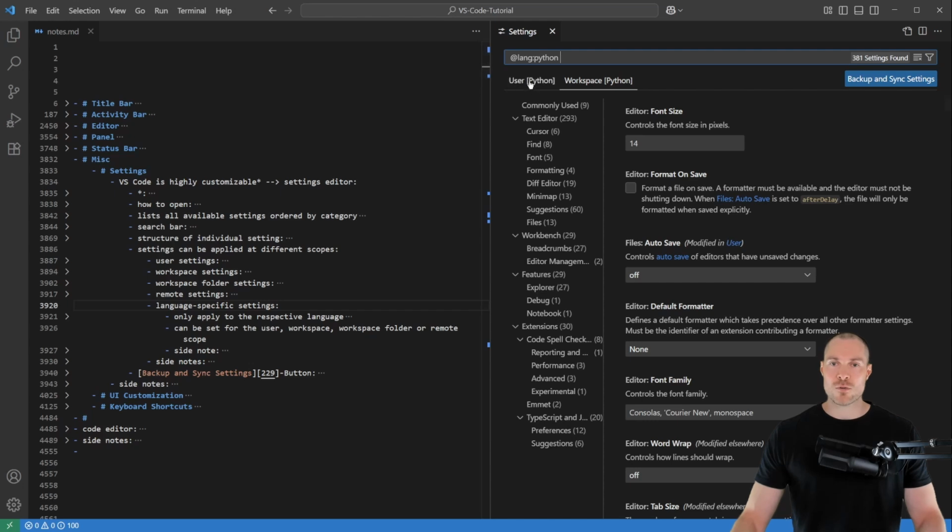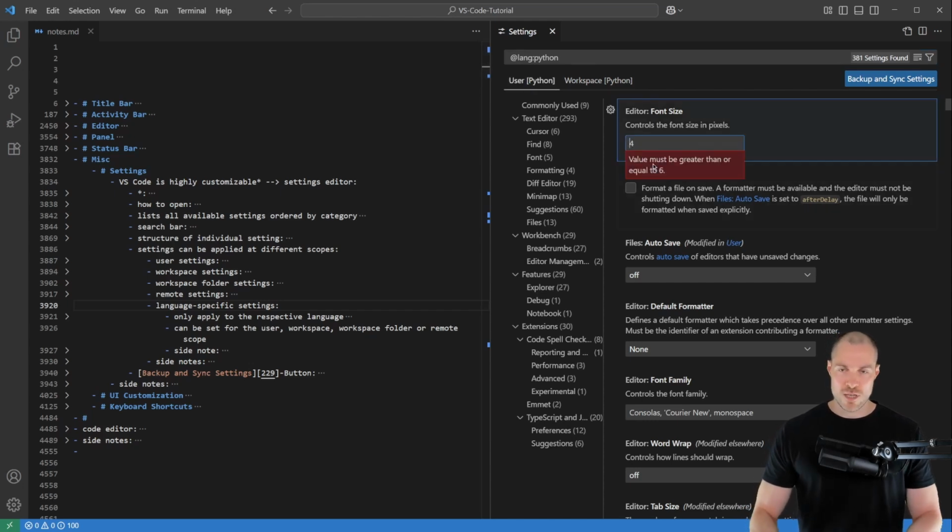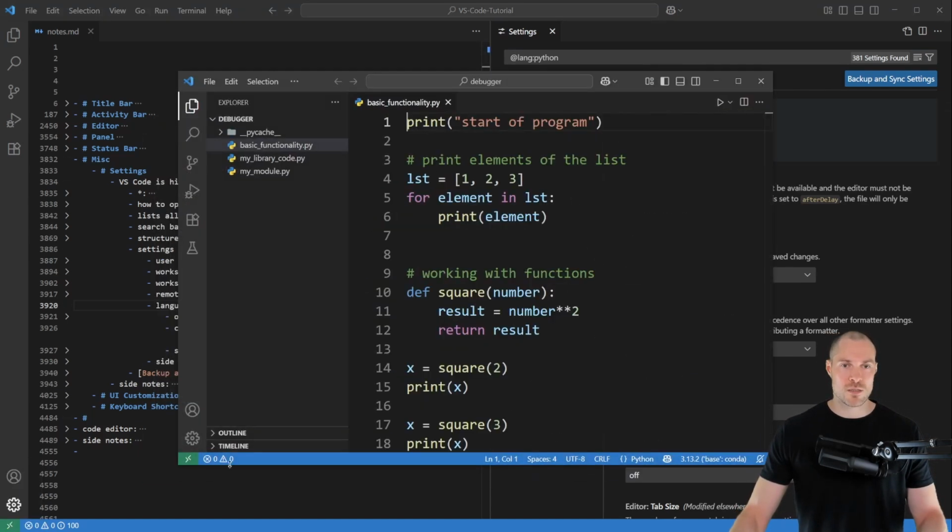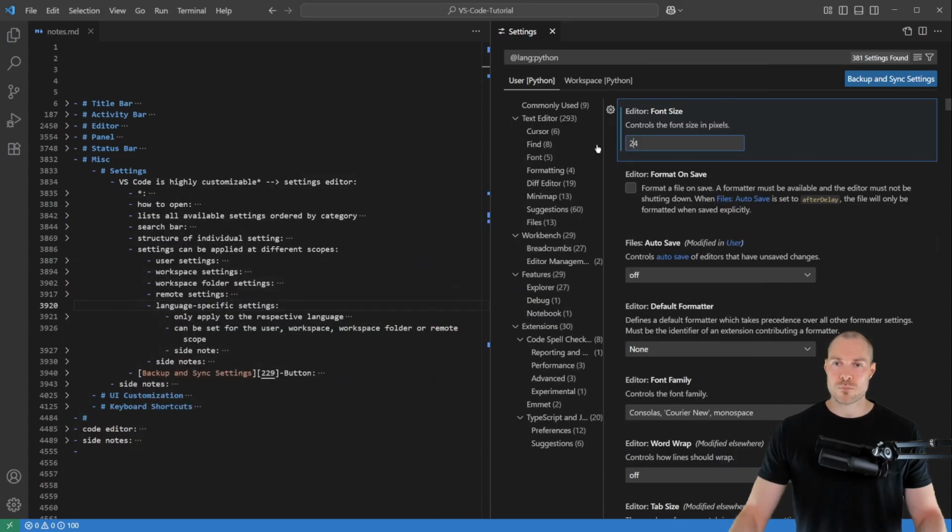So for example, let's create here Python specific user settings. And then if I set the font size here to 24, then you can see nothing changes here in this markdown file. However, if I go back to this other workspace where we have these Python files, then here we have again this big font. Okay, so again, let's reset that.